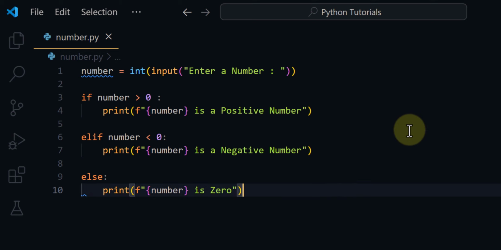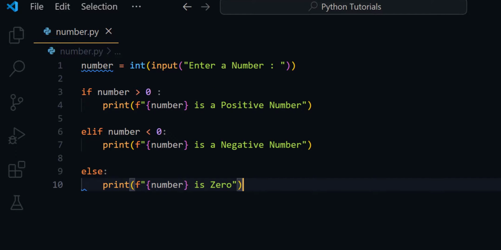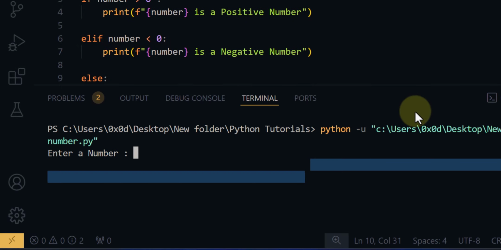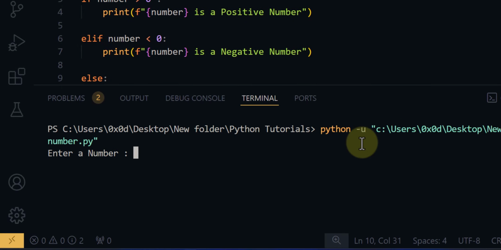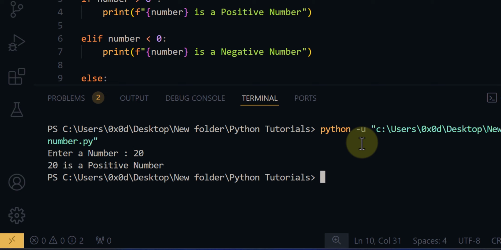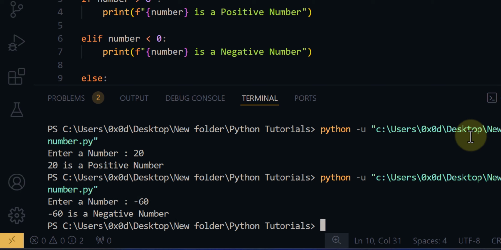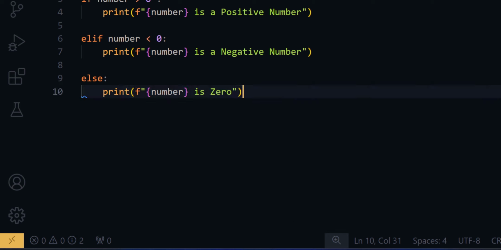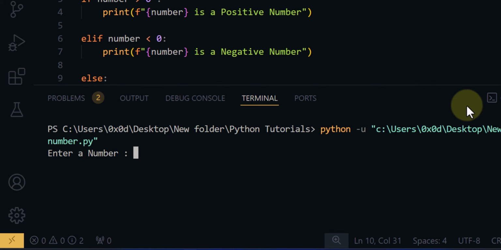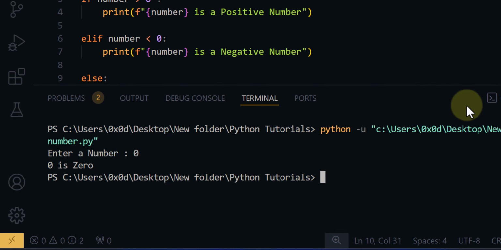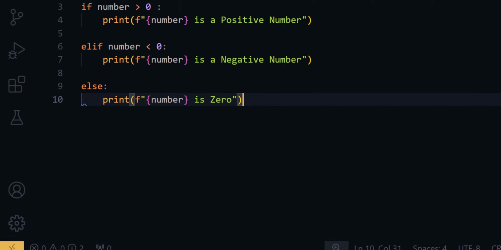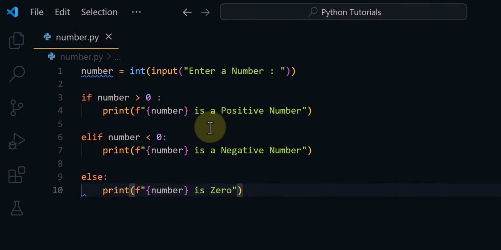So now I will save this program and I will run it. Enter the number. I will enter 20. Number is a positive number. I will run it one more time. This time I will enter negative 60. It's a negative number. Now let's run it one more time, and this time I will enter 0. It says it is a 0. So the difference is that here this program uses fewer comparisons in order to display the output.